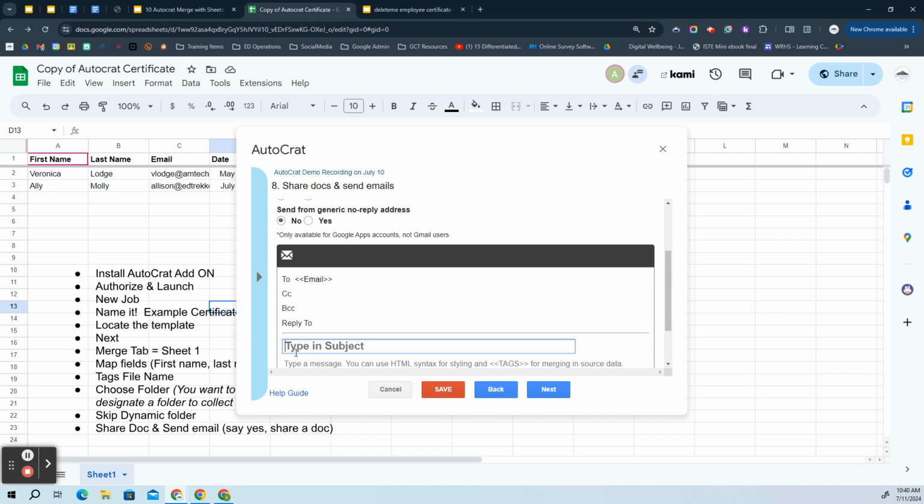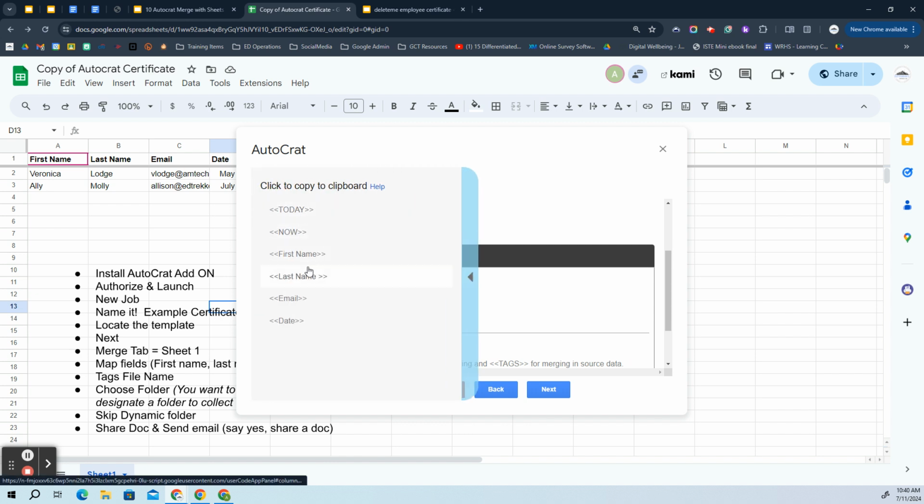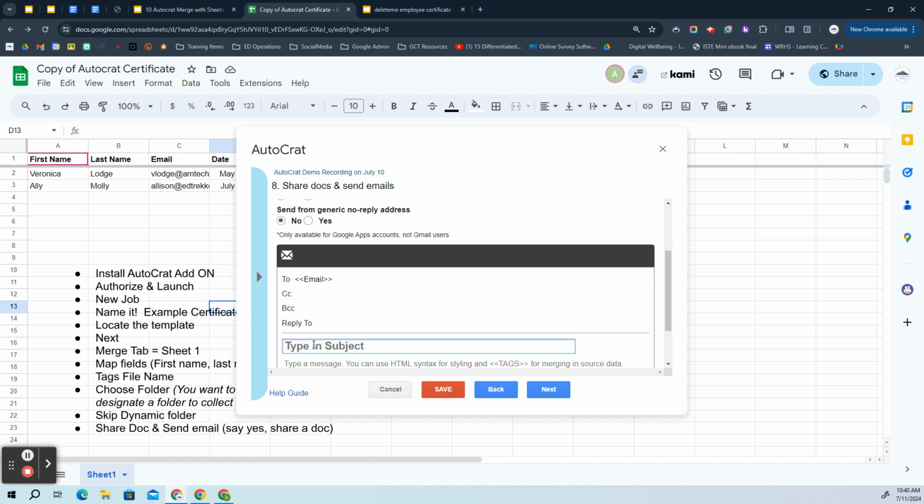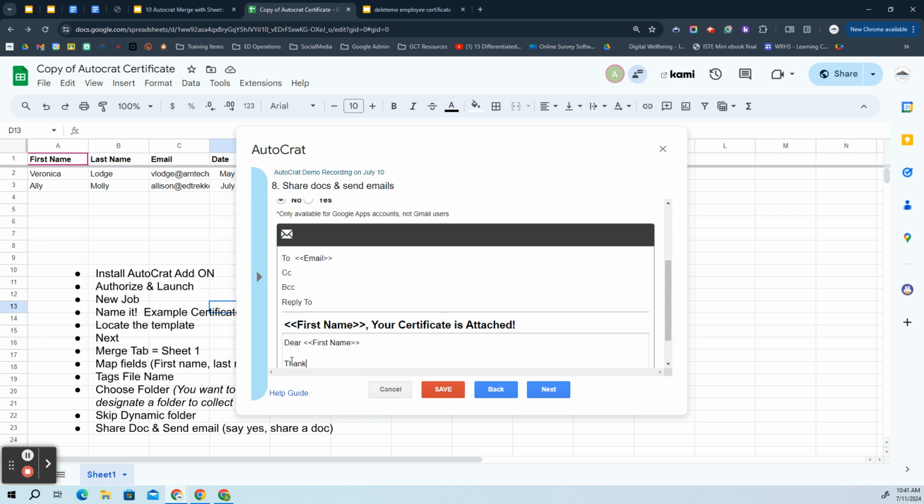In the subject line, you can also use your merge field. So what are our merge options? First, last, email, date. So not a lot. So I'm just going to write in, your certificate is attached. If you want to add their first name in the subject line, you can. You can say first name, Susie, your certificate is attached. Okay. Dear Susie, dear first name, thank you for attending. Your certificate is attached.